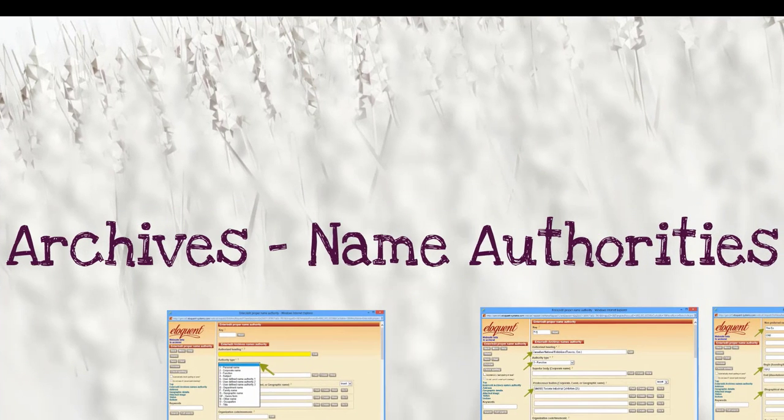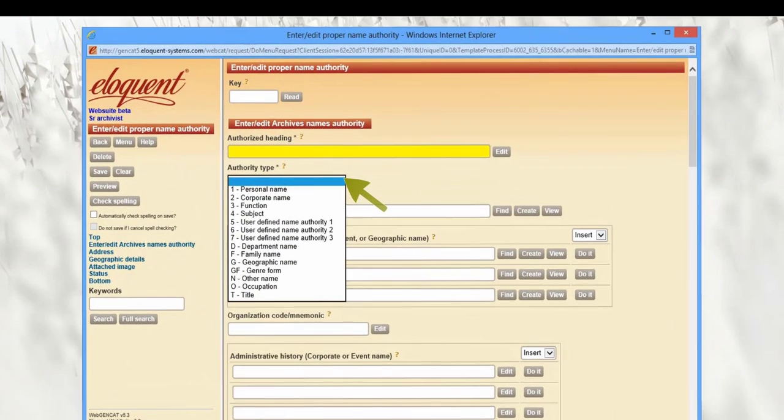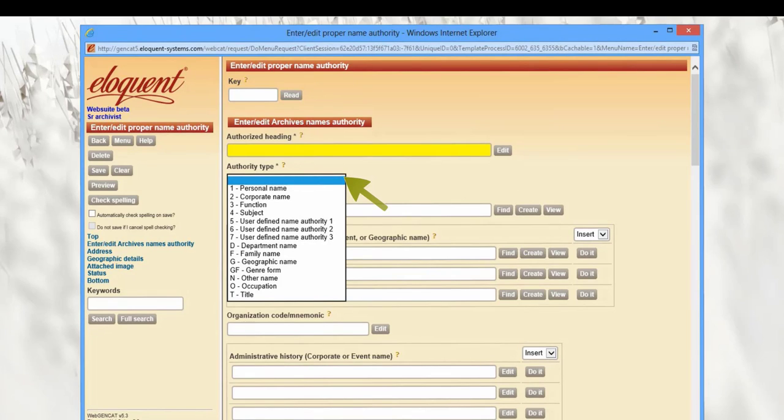The archive system separates name from subject authorities. We'll take a look at name authorities first. Name authorities include archival collection creators, corporate entities, functions, and geographic names. Select the appropriate authority type from the drop-down on the entry screen. You can customize this list for the exact type of authorities you wish to track.